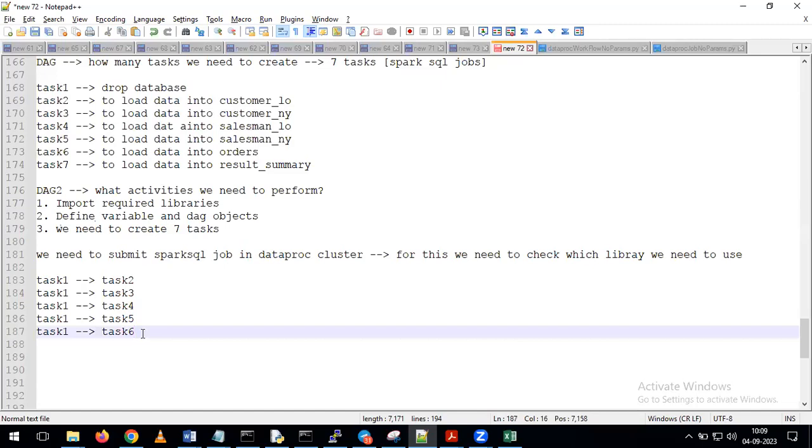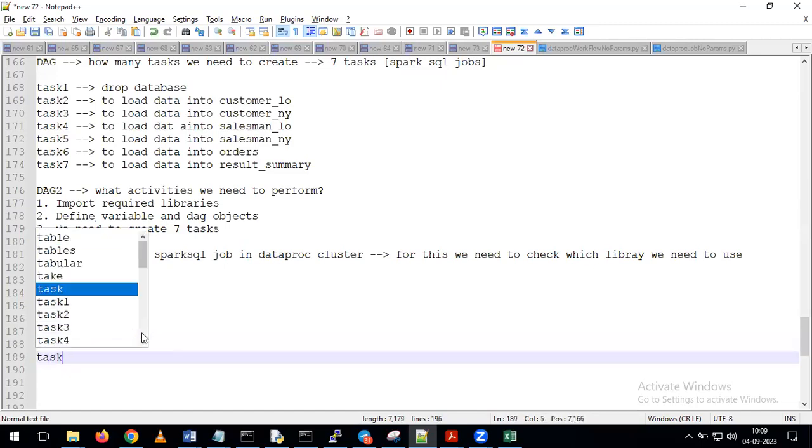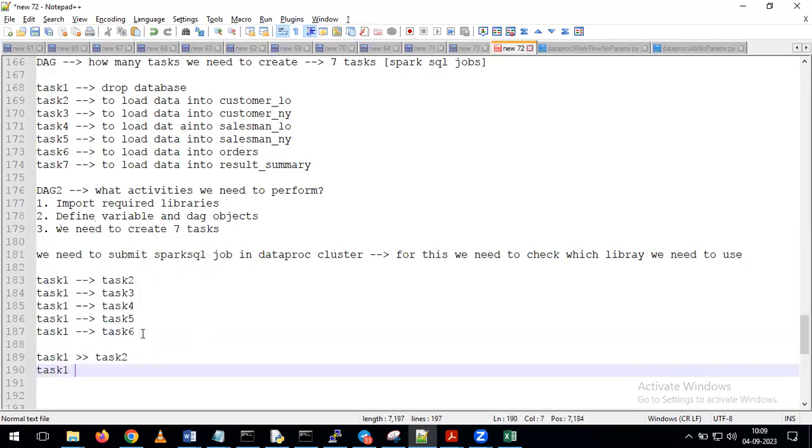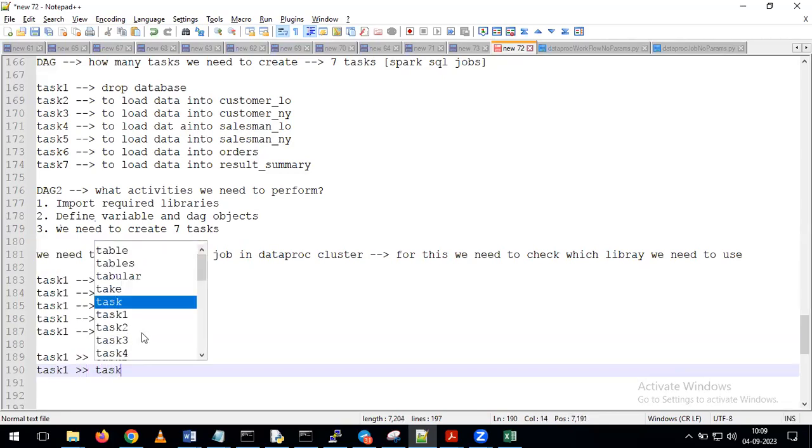But on the Airflow side, how can we do this dependency? Task 1 greater than task 2. This is for the first one. Second one, again, task 1 greater than task 3. Like this, you can provide all the dependencies for all 5 tasks.